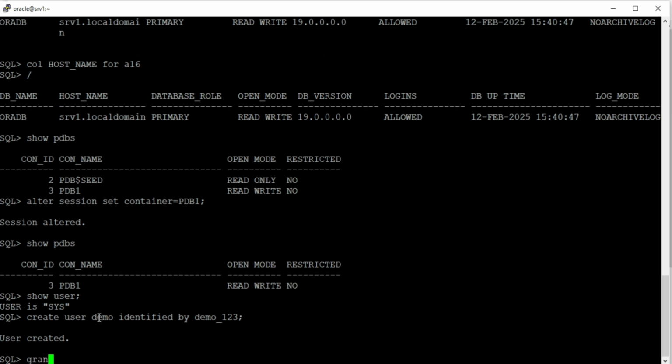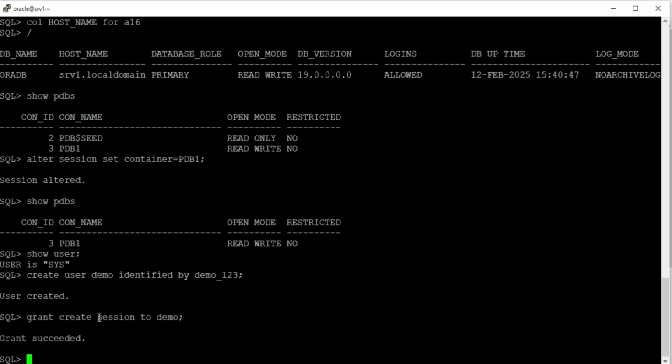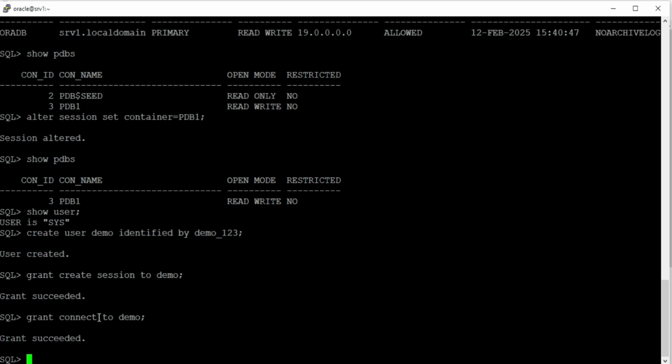Grant create session to demo. Grant connect to demo. So these are the grants we have given. Now the demo user will be able to connect to this particular PDB1. Now we will give some more grants. Suppose I want to create a simple table in the demo user, so the grant is: grant create table to demo.